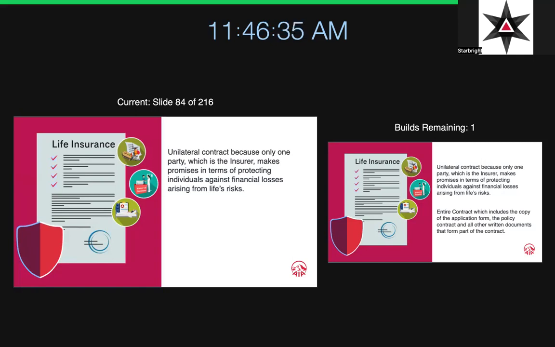Because it's a unilateral contract because only one party, which is the insurer, makes promises in terms of protecting individuals against financial losses. Meaning, yung benefits will be provided by just one party. Kasi ako, nagbabayad lang naman ako, pero yung promise of the benefits is provided by the insurer lang. It makes promises in terms of protecting individuals against financial losses arising from life's risk.